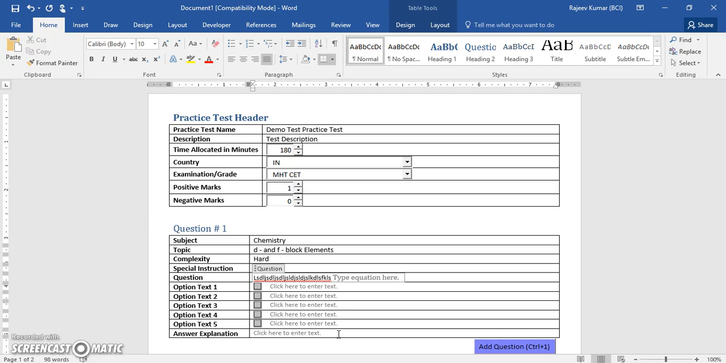So the important thing here, just to summarize, is that this header is one for each practice test. These are important things in the header. Everything is mandatory in the header. You cannot skip anything. In every question you have subject, topic, complexity, and the question and options. These are mandatory. You have to have that.